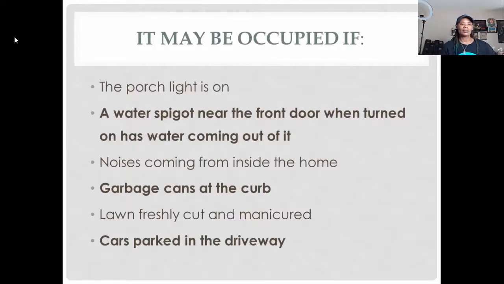I skipped over the water spigot one for one particular reason, and I wanted to go back to it. Sometimes if you are unable to tell if a property is occupied from the street, they want you to check the utilities. The easiest utility to check is usually the water spigot by the front door. And I don't normally touch that. This is the last thing that I touch.